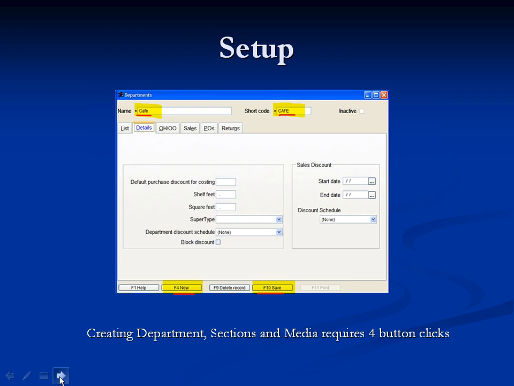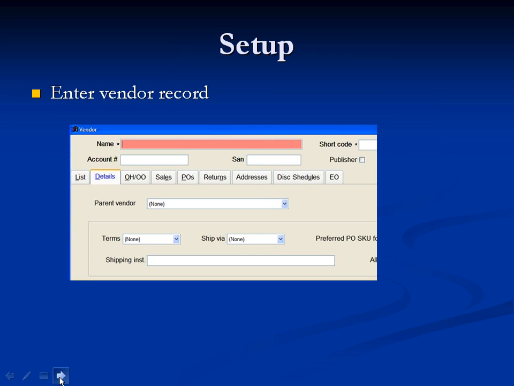Now, if you start to create your record and you don't have a department, section, or media, and you need to add it, you can, but you might have to get out of the record and then create that department, section, or media, and then come back into the record. So it becomes cumbersome. Okay? Inventory record, it's the same thing we talked about. F4 New, type in the name, hit tab for the short code, F10 Save.